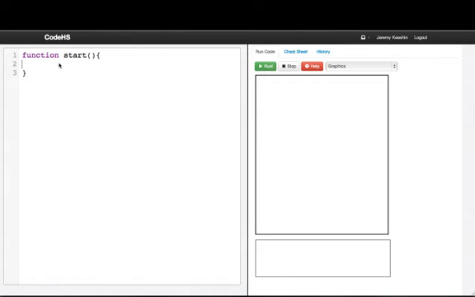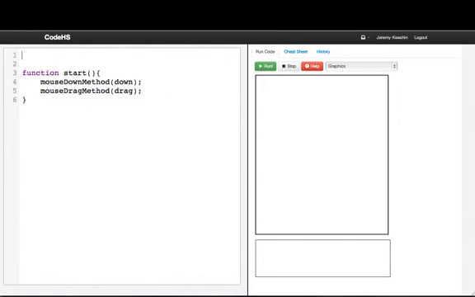So here we're going to need to make use of some mouse events. And specifically, we want to respond when the user presses the mouse down and when the user drags the mouse. So we'll say mouse down method, and then we'll call down, and then mouse drag method, we'll say drag. So when the mouse goes down, we'll call the down method, and when the mouse gets dragged, we call the drag function.